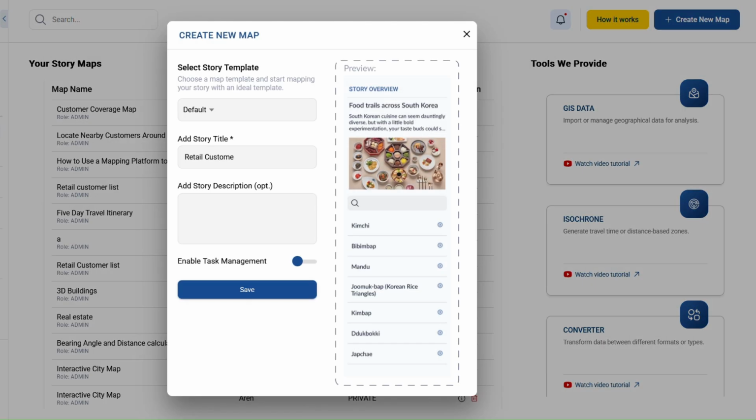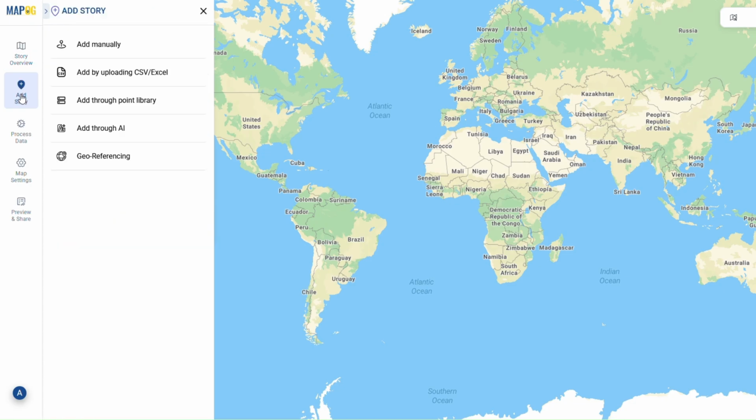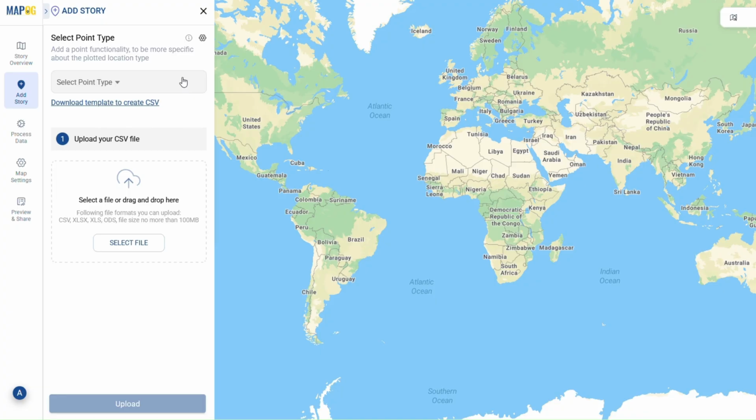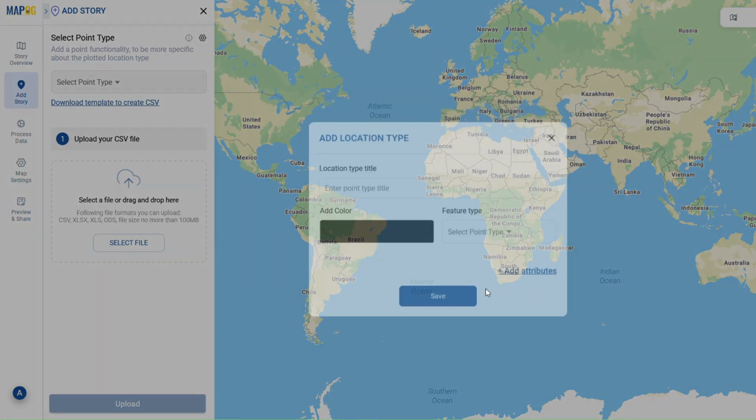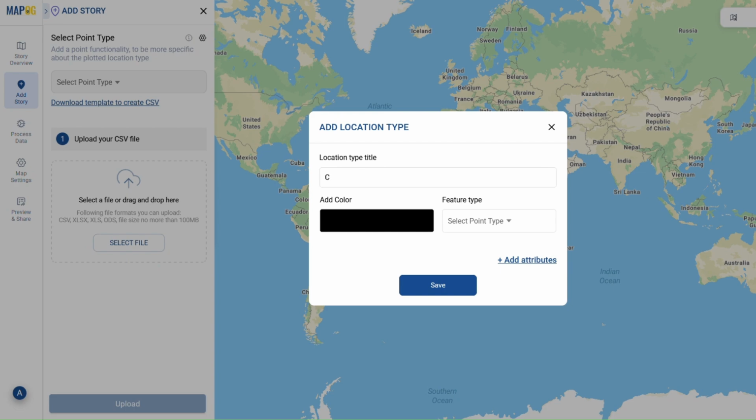Give your map a title and a short description. Next, go to the Add Story section. Choose Add by uploading CSV/Excel. Now, click the Select Point Type Settings icon. Then hit Add More Location Type.